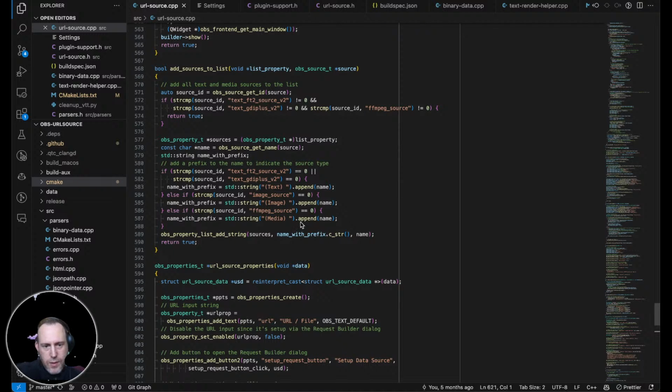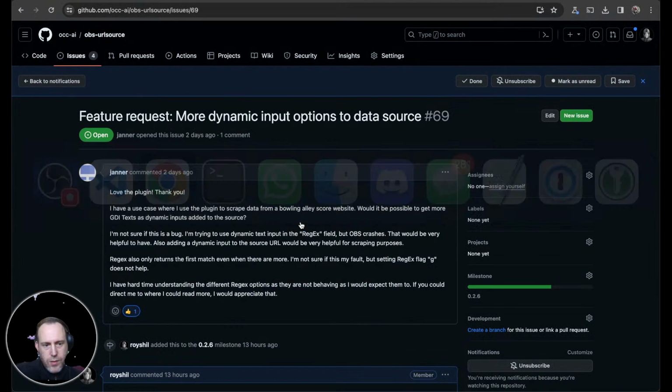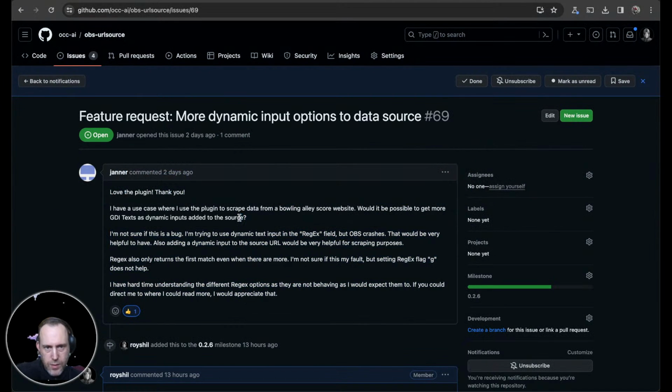Welcome everyone to this stream. Today I thought we will take care of this feature request. More dynamic input options to data source.